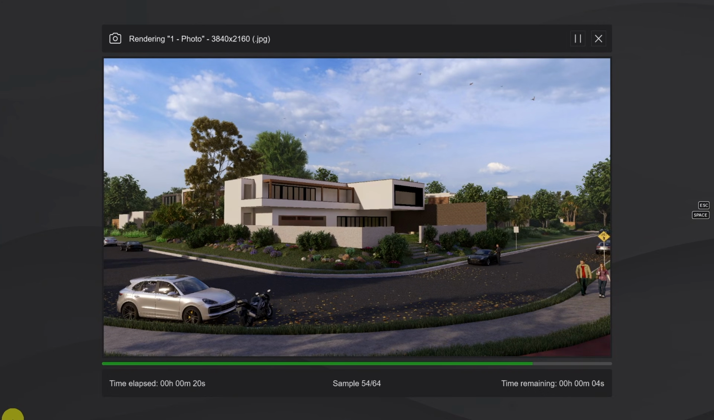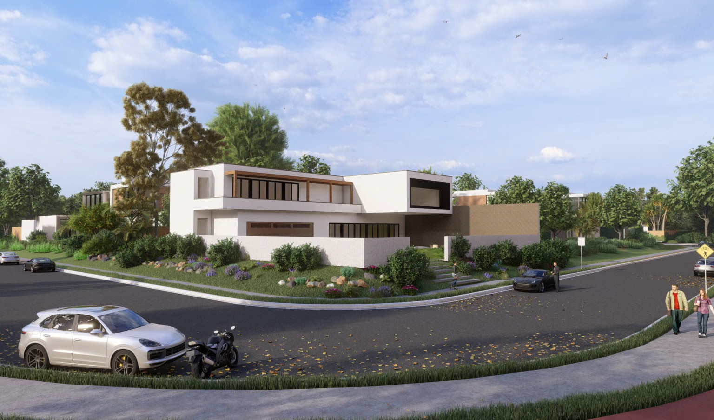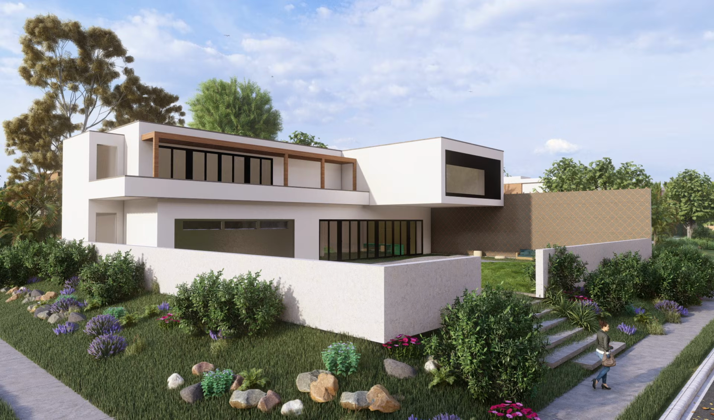Now, I think we've done a good job here. Let's take a look at the final image. And remember, we've created this in less than 10 minutes. As I mentioned earlier, Lumion is quick, fun, and easy to use. With a little bit of extra time investment and a few more effects, you can turn a render like this into something like this.